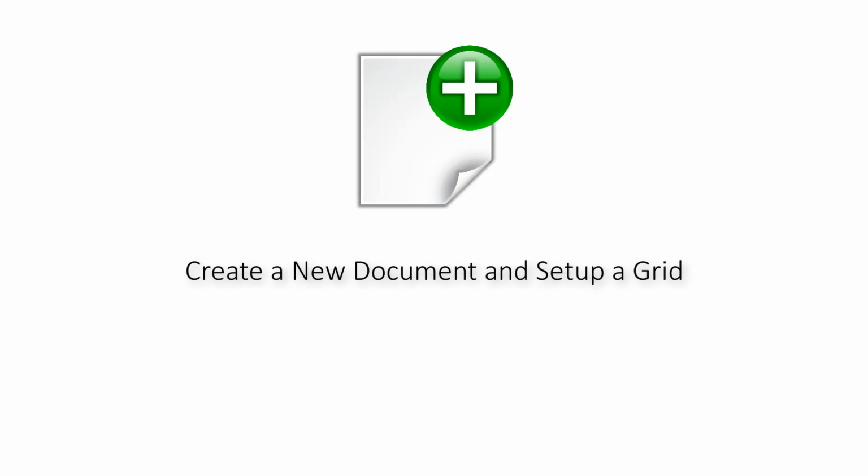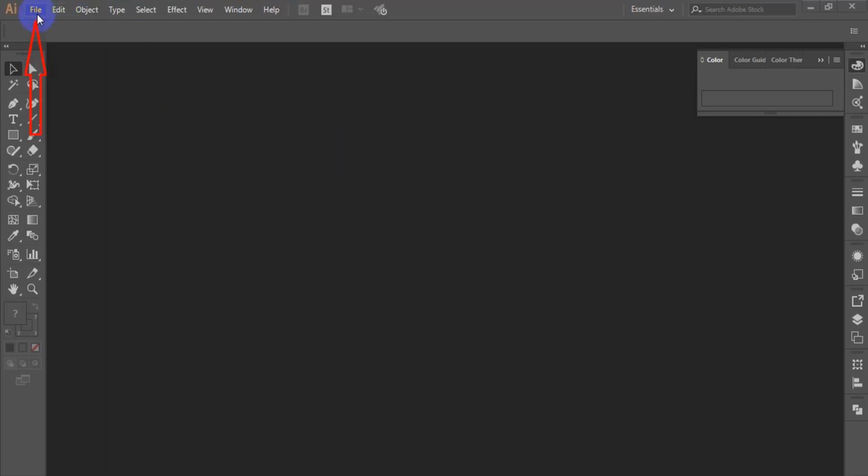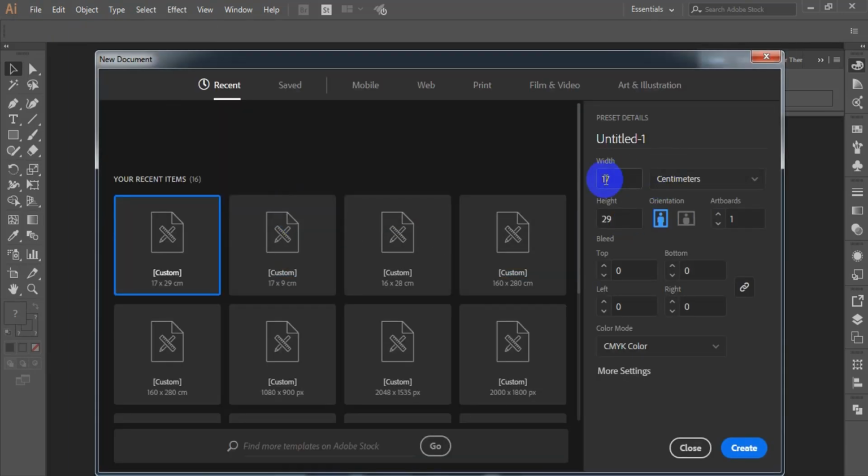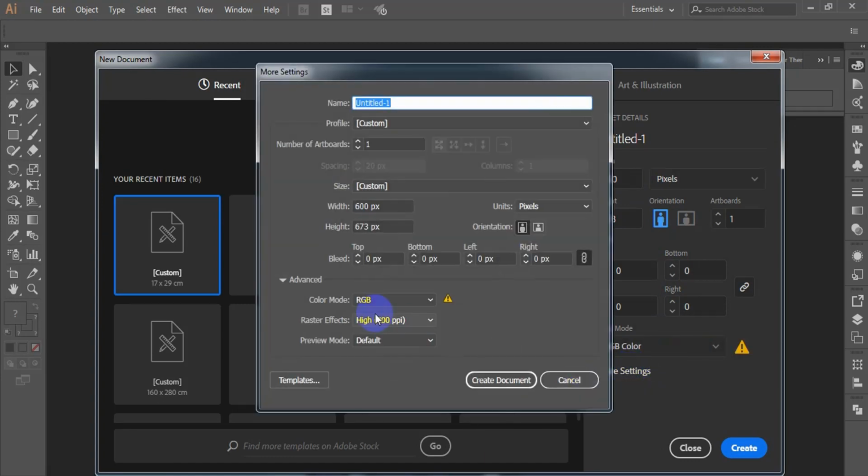First, we would like to create a new document and set up a grid on it. Go to File, New, or hit Ctrl+N to create a new document. In the New Document panel, select Pixels from the Units drop-down menu, enter 600 in the Width box and 673 in the Height box. Select Color Mode, RGB Color. Open the More Settings options.